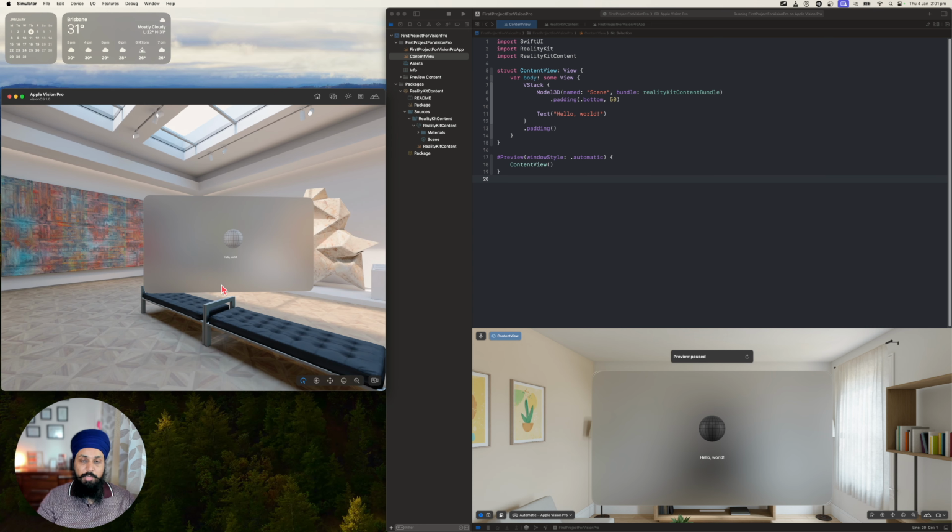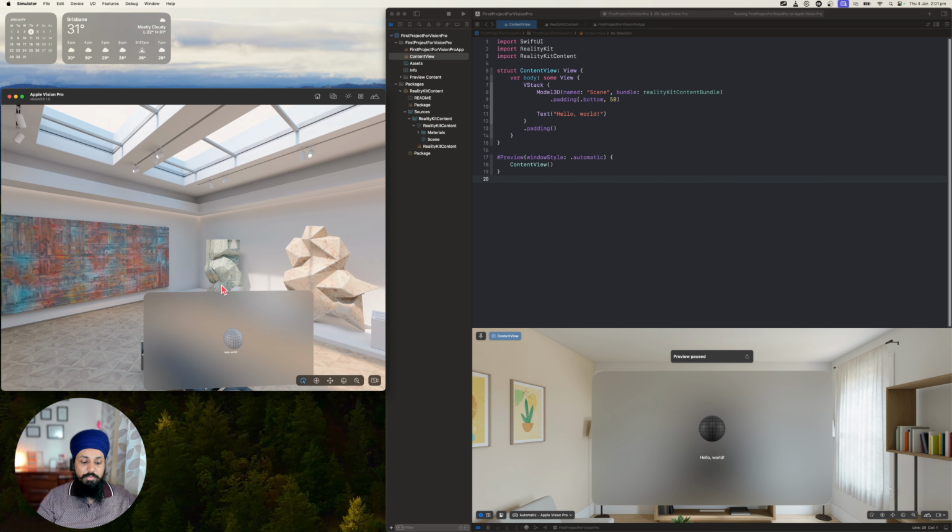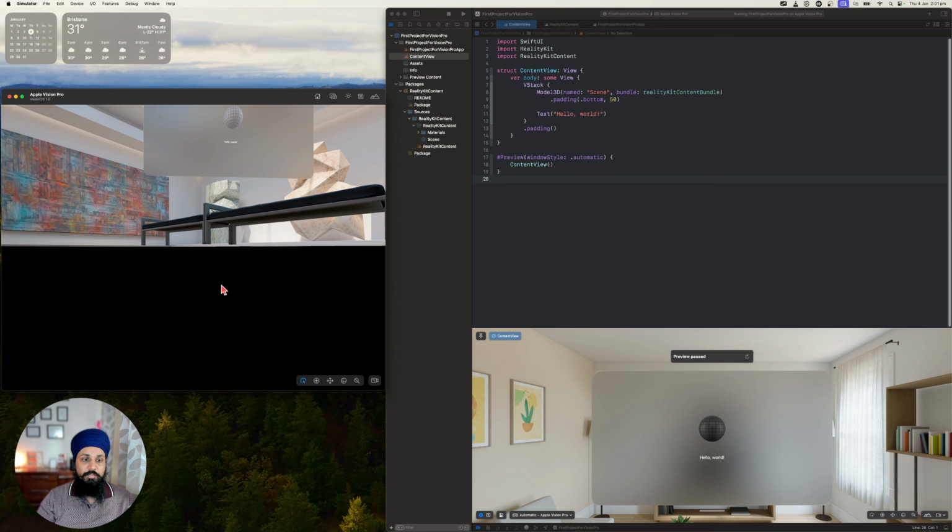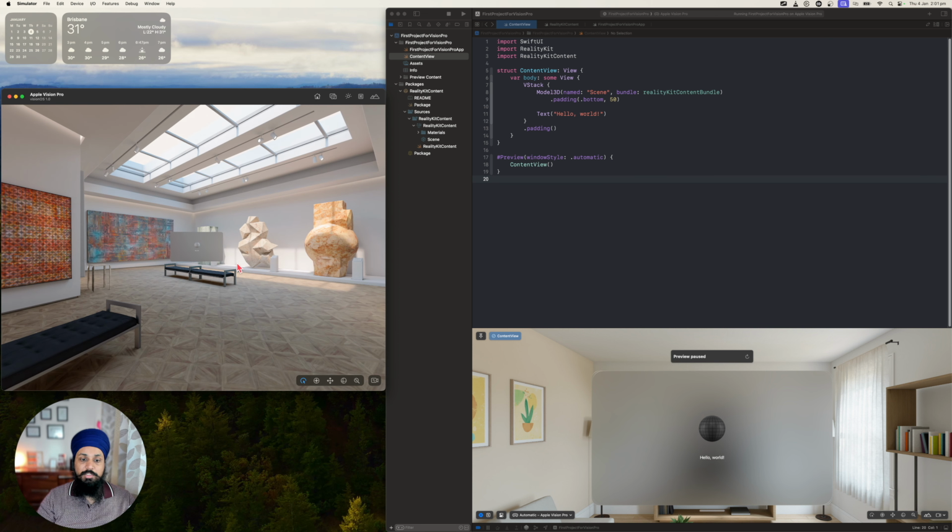If you want to go up, you press E. Come down, you can press Q. And if you are lost, you can always click this camera button here to reset your original position. And if I now tap on this handle here, it will bring the app back into the original position where it was.